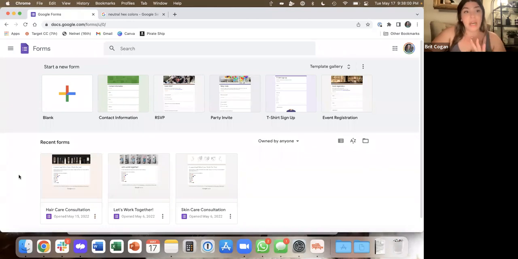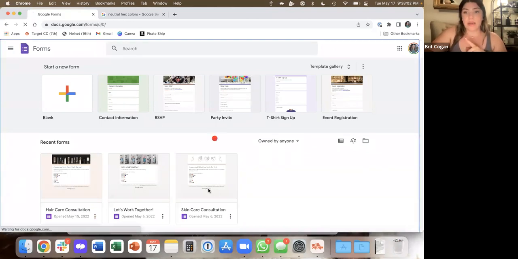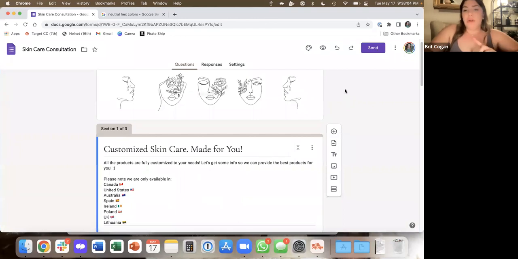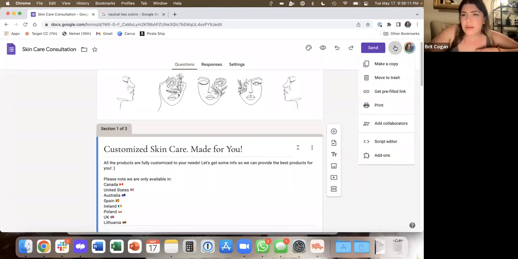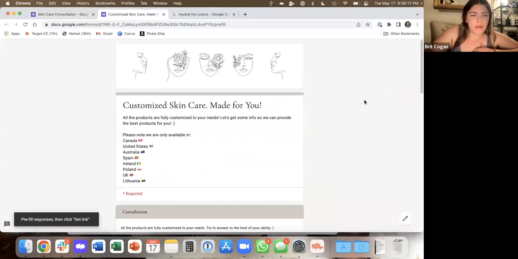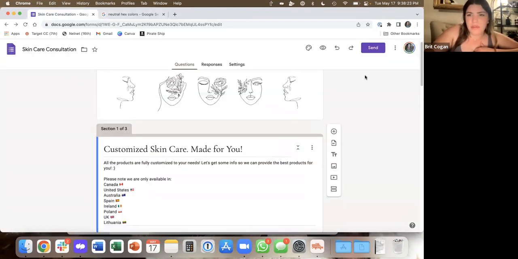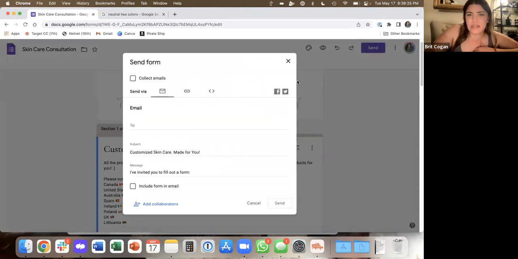And then once you're done, let me tell you guys how to do this really quick. Once you are done, which one is it? Import questions. Here we go. Get pre-filled link. I'm almost positive this is going to be the thing. Maybe not. I might have to reteach myself how to get the link for this, guys. Oh, is it send? There we go. I lied. It's just send.